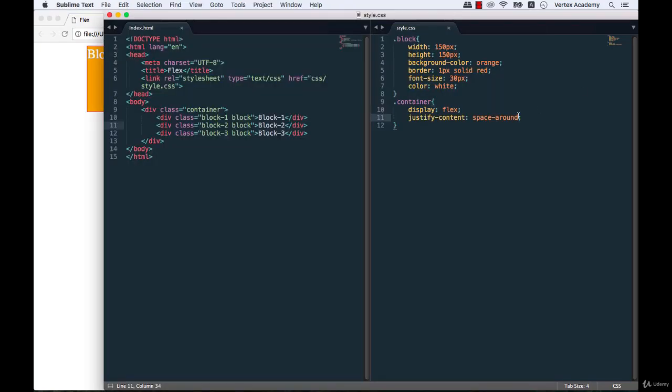So now you've seen how justify content works in practice, and you know how to align elements along the main axis. That's it. See you in the next lesson.